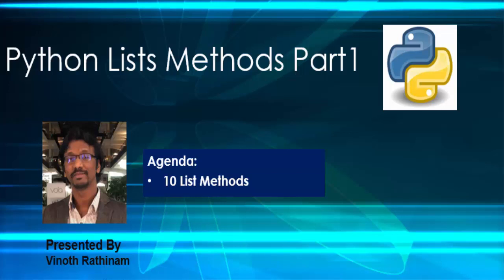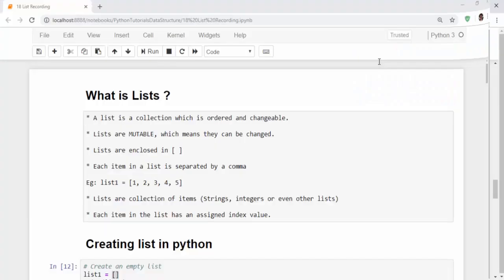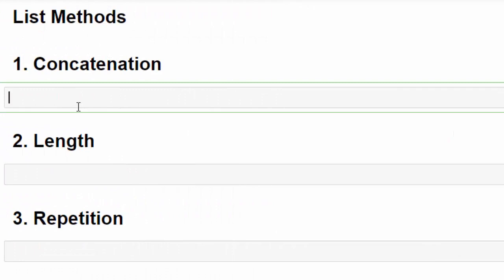In the previous video we learnt about lists and how to handle them, like deleting, updating and accessing the values. In this video we will learn about list methods. We'll see a few operators followed by the most used methods.